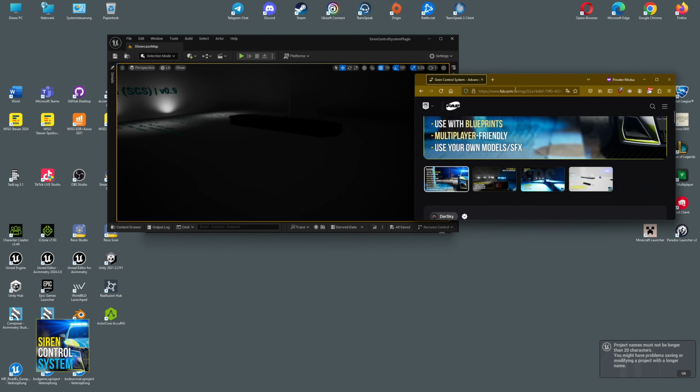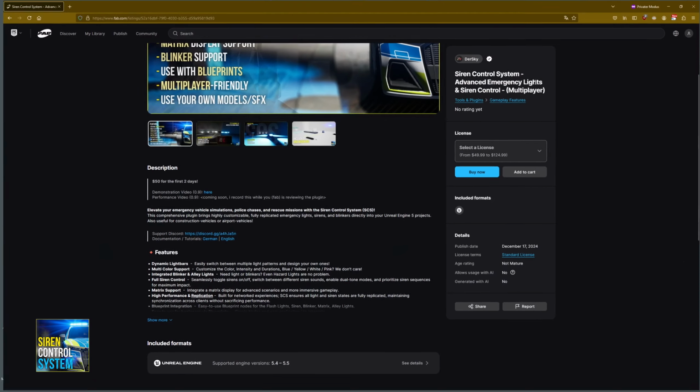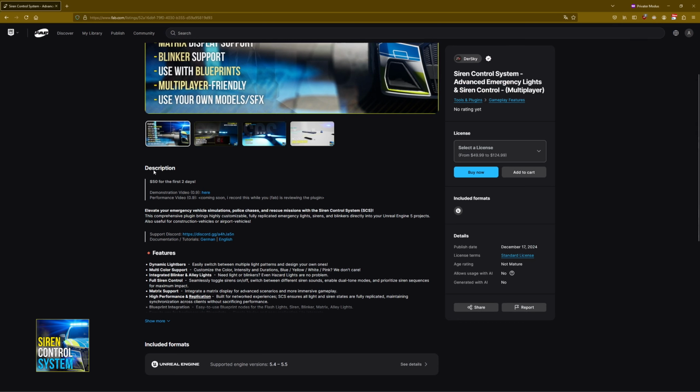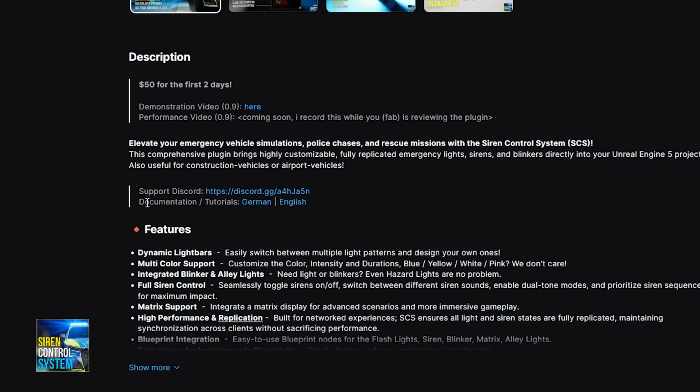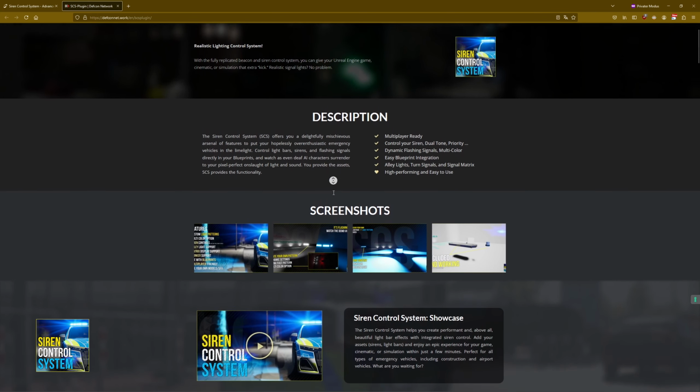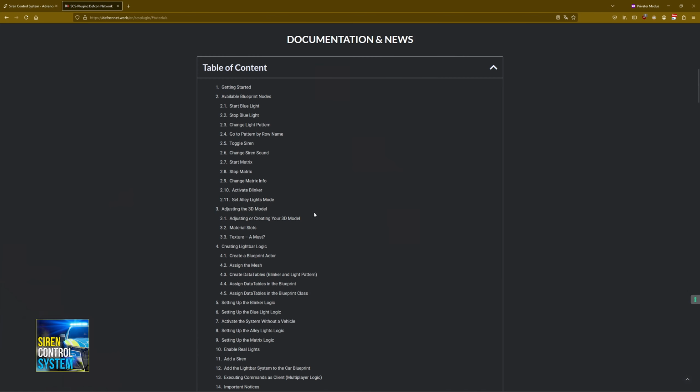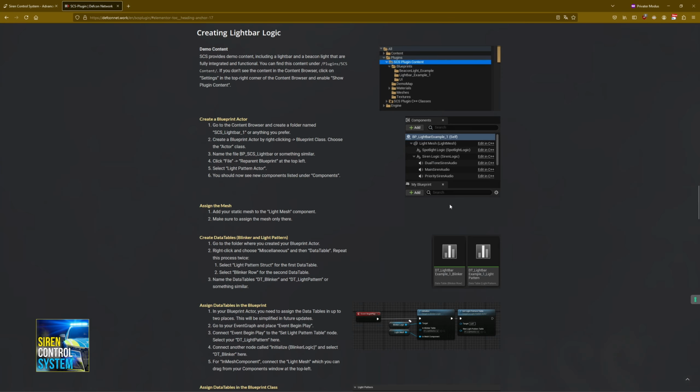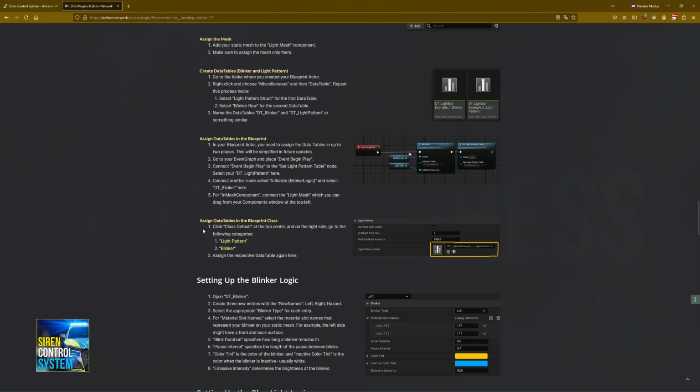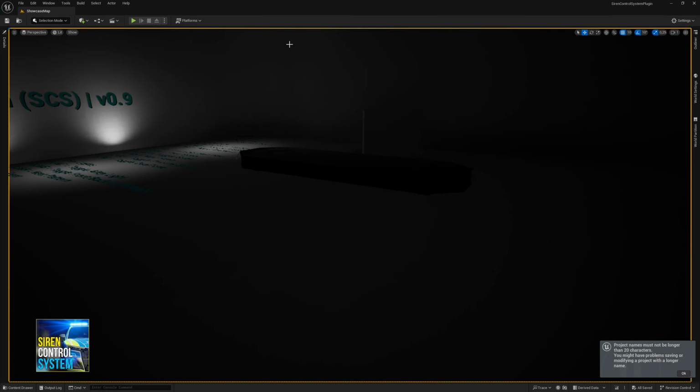This is why I show you today in this tutorial how to edit the flashlight patterns, so the light bar patterns. Before we start, you can go to the shop page here on Fab Marketplace and click on documentation down below and choose English or German. If we click on English, we come to the website where you can scroll down easily to the documentation, or we click just here on documentation. Here we have the table of contents, where we would go to creating light bar logic. You can read here that we need something which is called light pattern. But never mind, today I show it in the video.